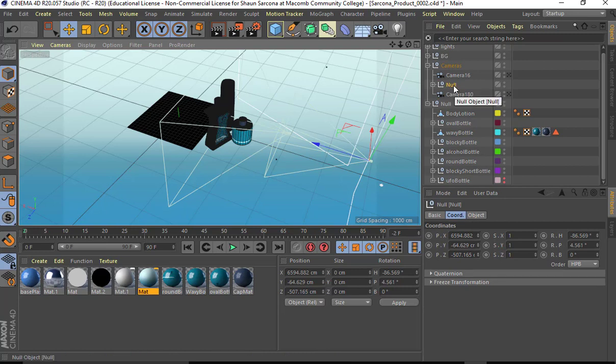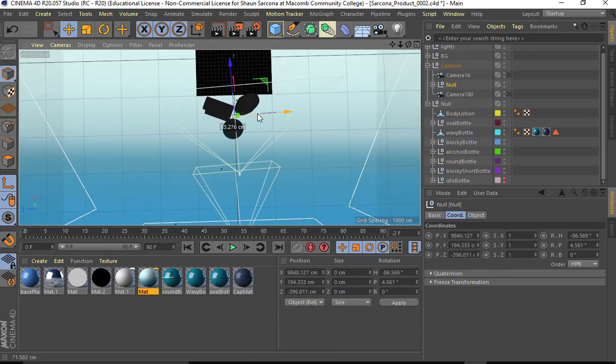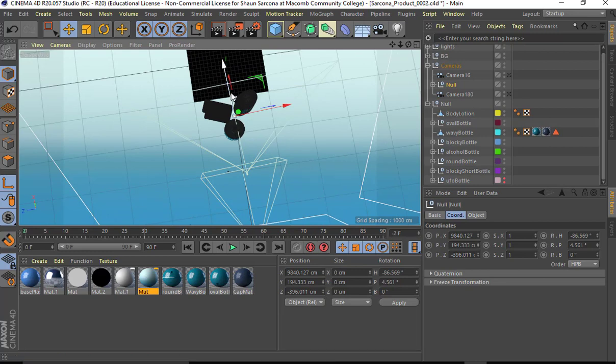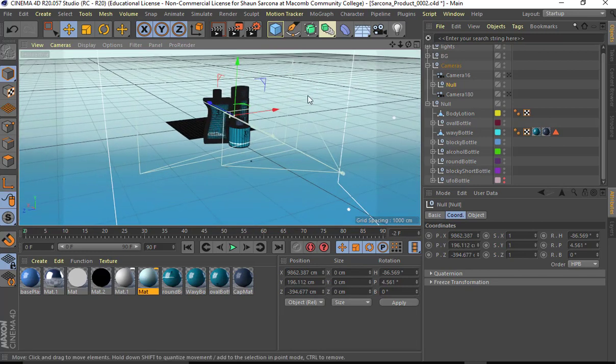Okay, so it's in its own little null. I'm going to move the pivot right to the center of these products. Okay, so right about there. There's no exact center, but right about there seems like a good spot. I'm going to hit L to get out of the pivot mode.